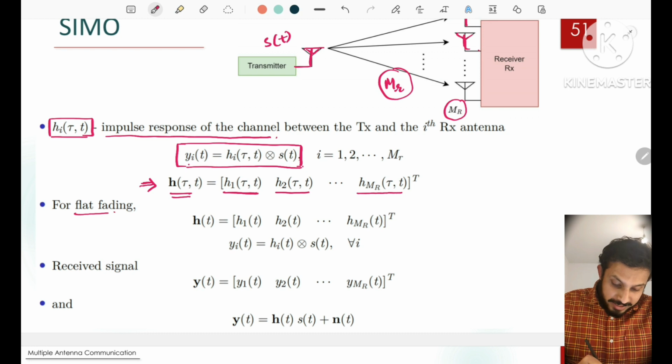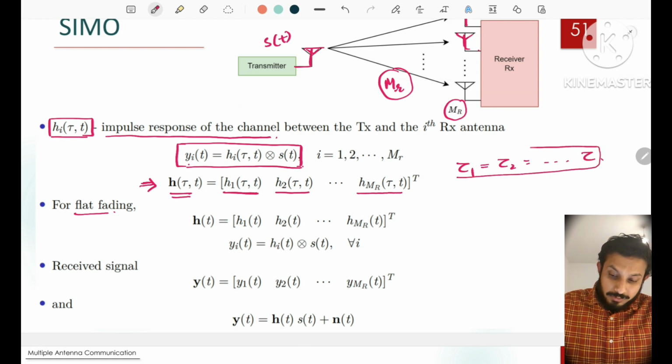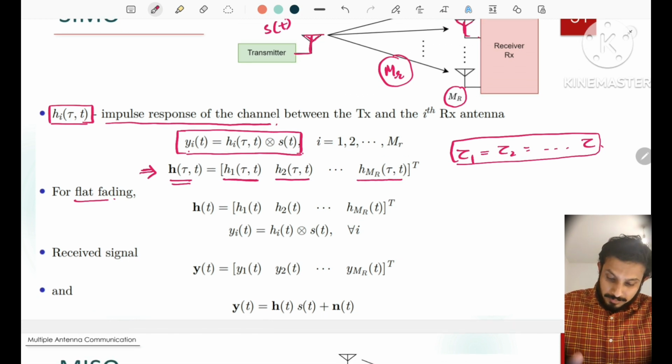And for the flat fading scenario, we have seen that all the taus are equivalent. So we can skip tau in this equation when we talk about flat fading, and simply we can write h(t) is equal to [h1(t), h2(t), up to hMR(t)].